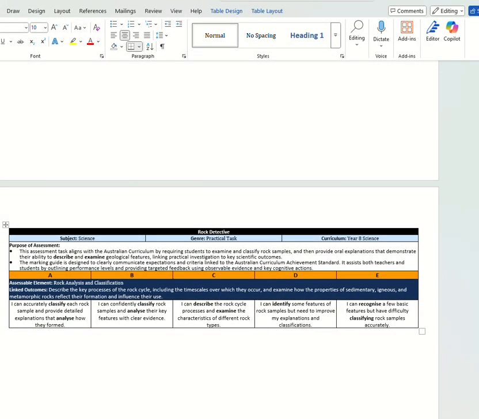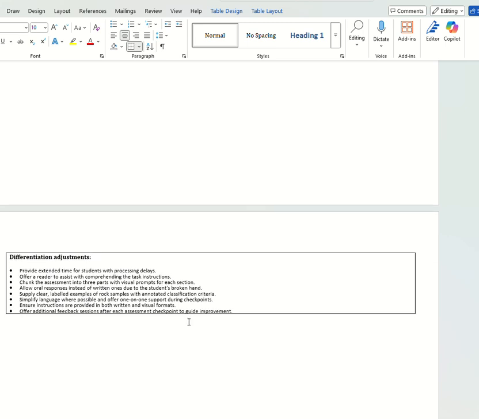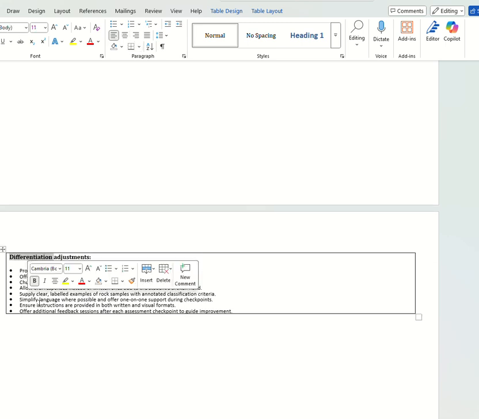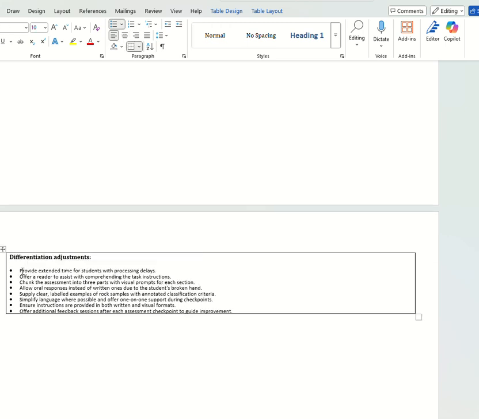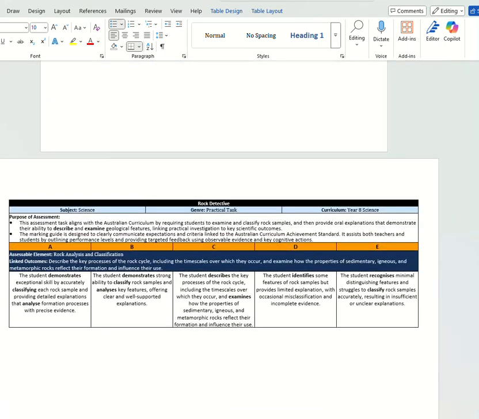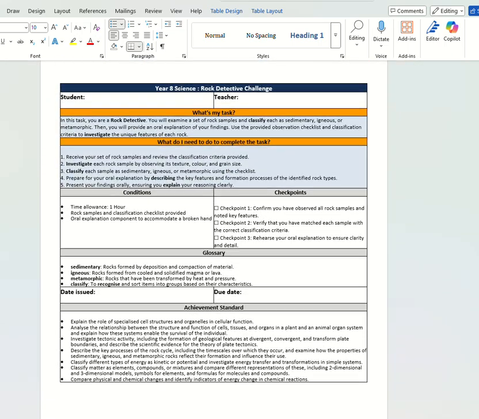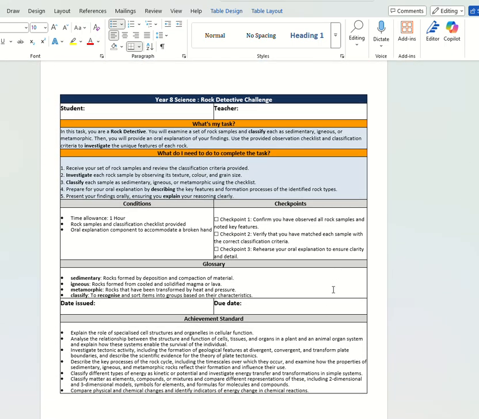The last portion here is where we talked about the differentiation, and we're looking at trying to provide students accessibility in consideration of those points that you put in. And these are some methods and modes that you could use to be able to allow students to access the same assessment task. Modifications would need to be made.